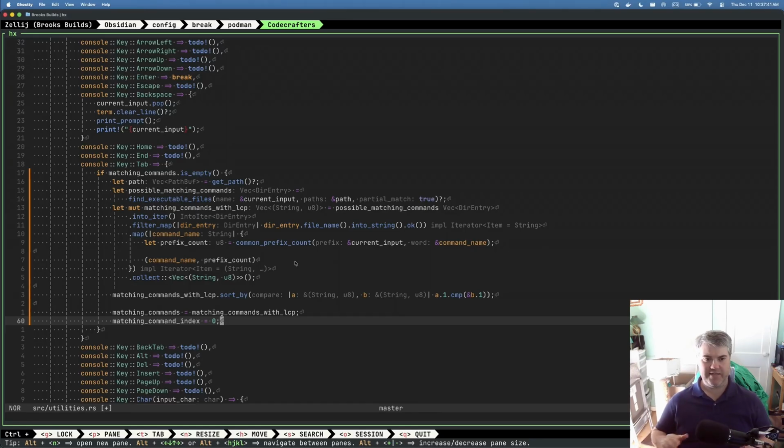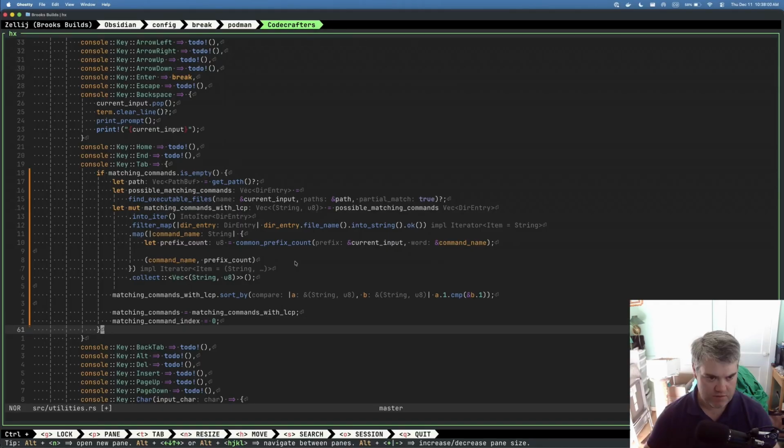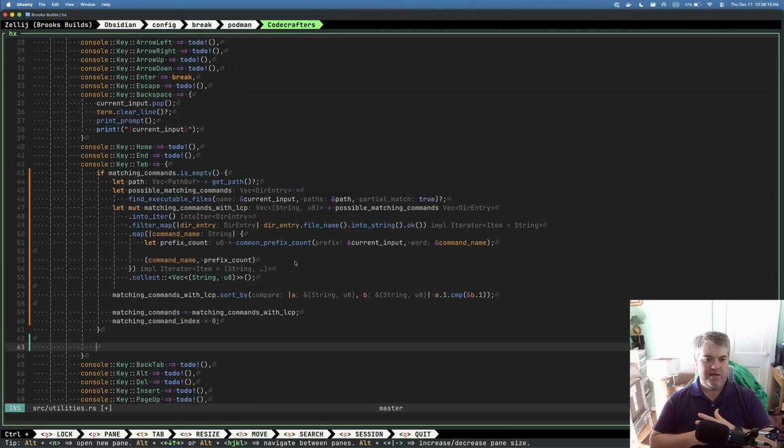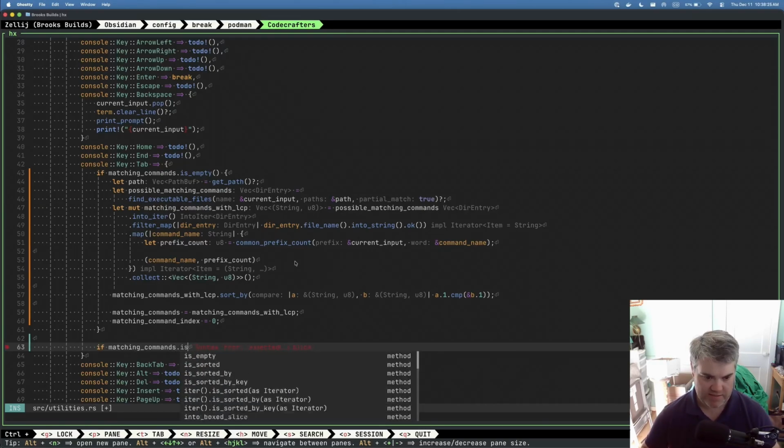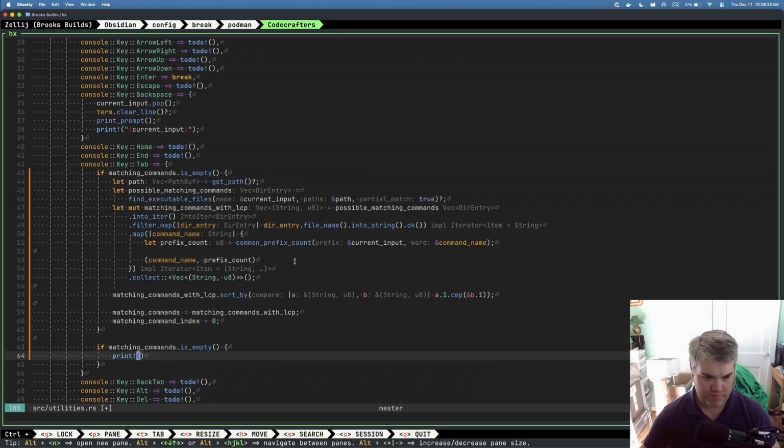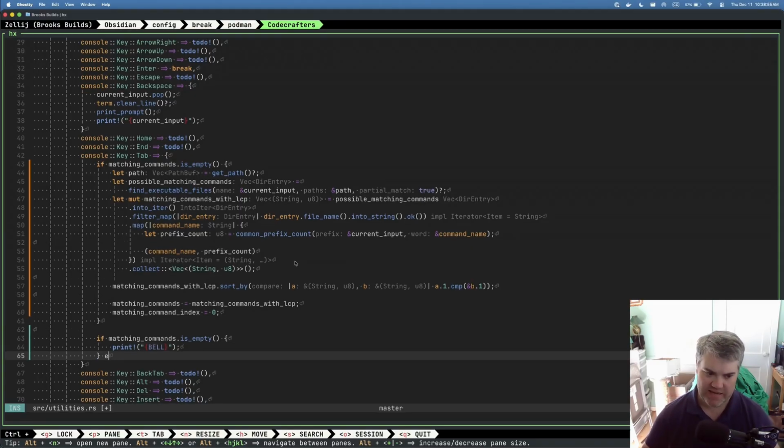So we reset that. When I hit tab, I want to clear the line and put the thing that we're on in there. So matching commands is empty. We just set that all up. If our matching commands is still empty after this, we probably print a bell. We print the bell, and that's it. We don't do anything else, which means I don't want to continue. So I need then an else.